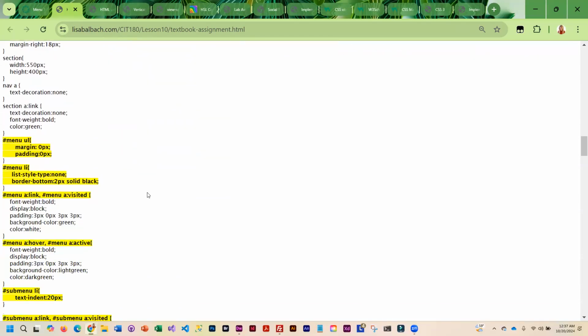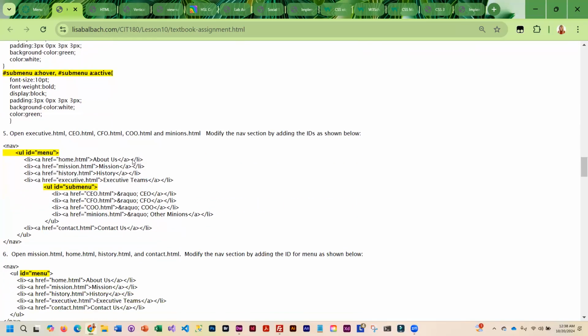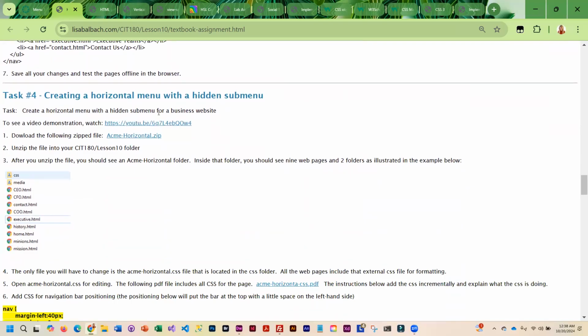And there's a couple different ways you can work with the CSS. One of them is through IDs. So you're going to work with the CSS using both techniques. And then you can figure out which one you like better. And then you're going to do a horizontal menu with a hidden menu.